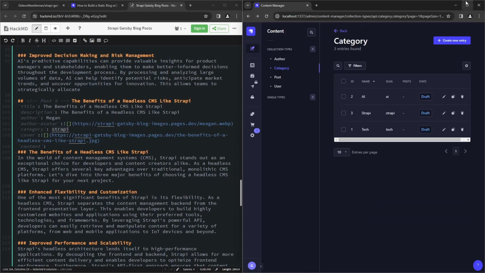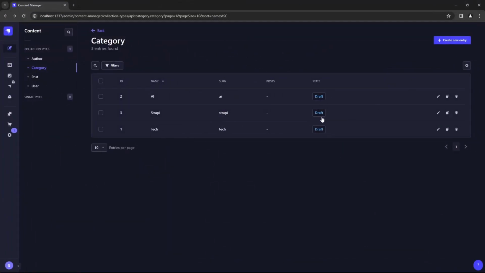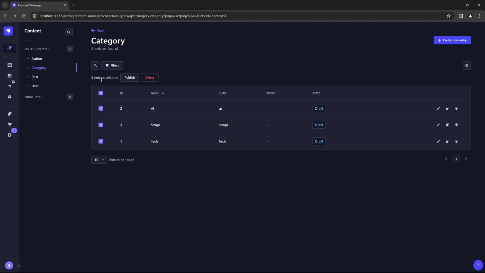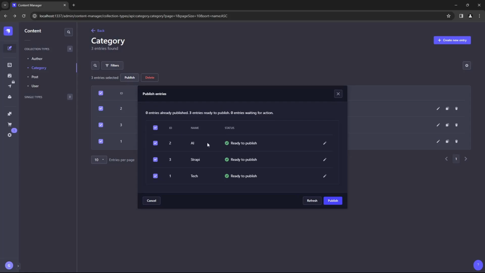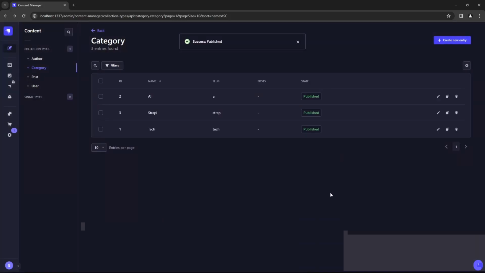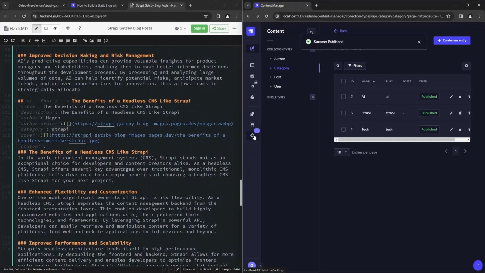Okay, now one thing to be careful of is that these are all drafts, right? I didn't press the publish button. What you can do is you can now publish them here, and it'll just ask you to confirm. Yes, now they're published. Okay, so that's something you can do.